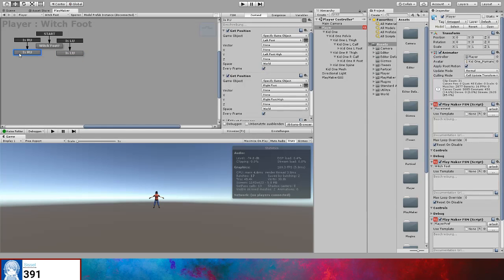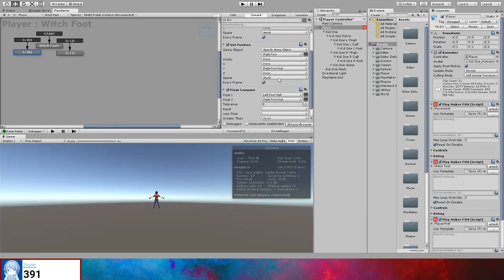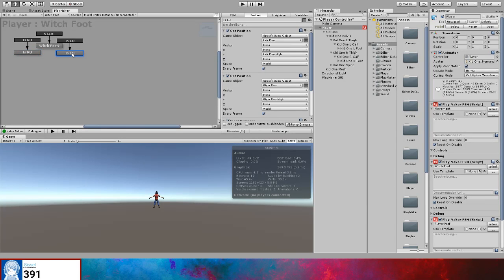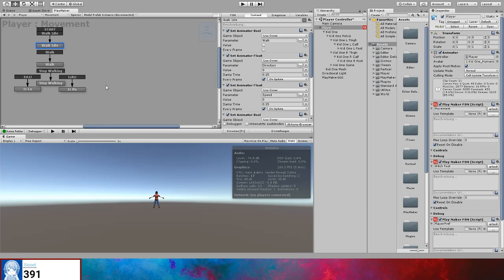So we're going here. And here it's the same. We take the get position from the left foot and from the right foot. And when the left foot is higher than the right foot, we go back in its loop. So that is all for this, and we have our movement.